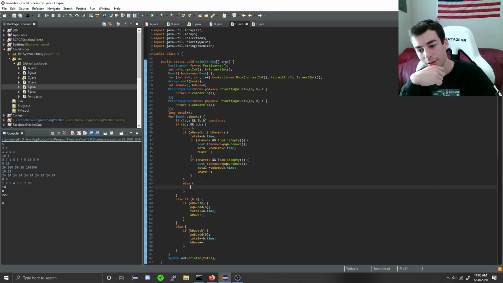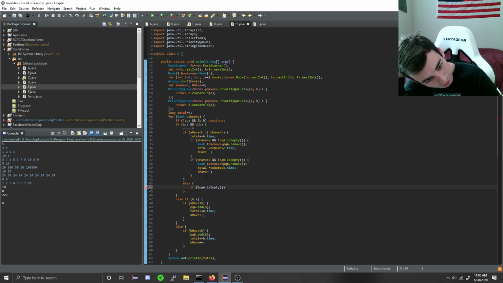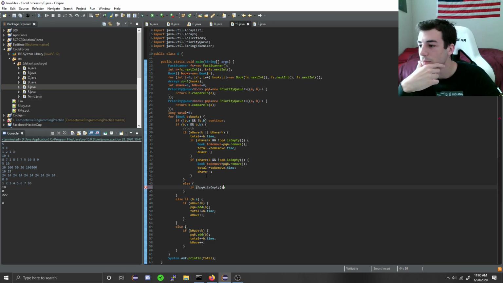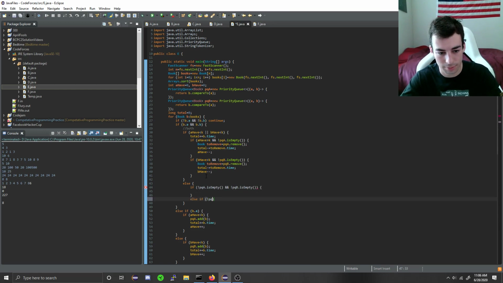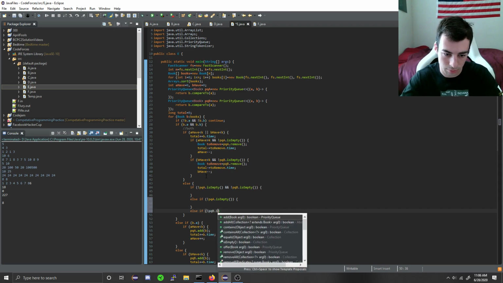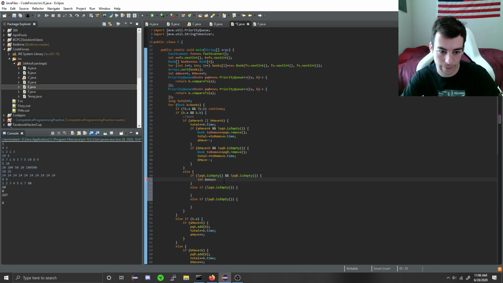Otherwise, we might need to remove from both at the same time. So int bonus will be equal to pqA dot peek dot time. Oh, if not pqA dot is empty. Oh man, this is annoying. We need to, because one of them might be empty, but the other might not be. Okay, so if they're both not empty, then int bonus equals pqA dot peek dot time plus pqB dot peek dot time.